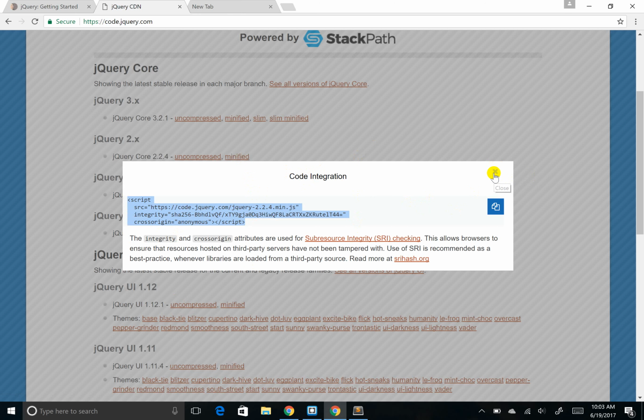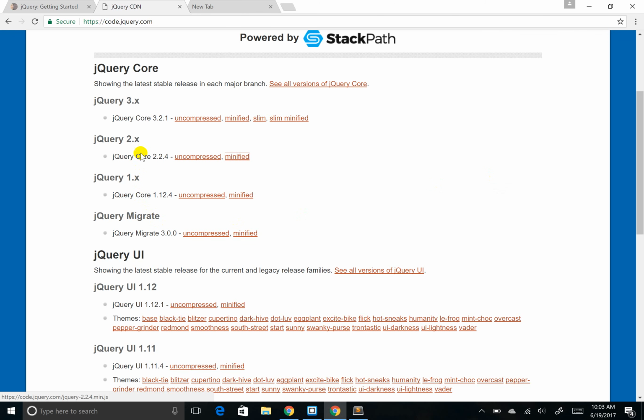Okay, so we have multiple versions of jQuery: 1, 2 and above. We basically use jQuery 1 if you are working with or addressing browsers IE 8 and below. So that's when we use jQuery 1. But if you are using IE 9 and above, you can use jQuery 2 and above. Okay, so jQuery 2 and 3 may not work on your lower browsers.